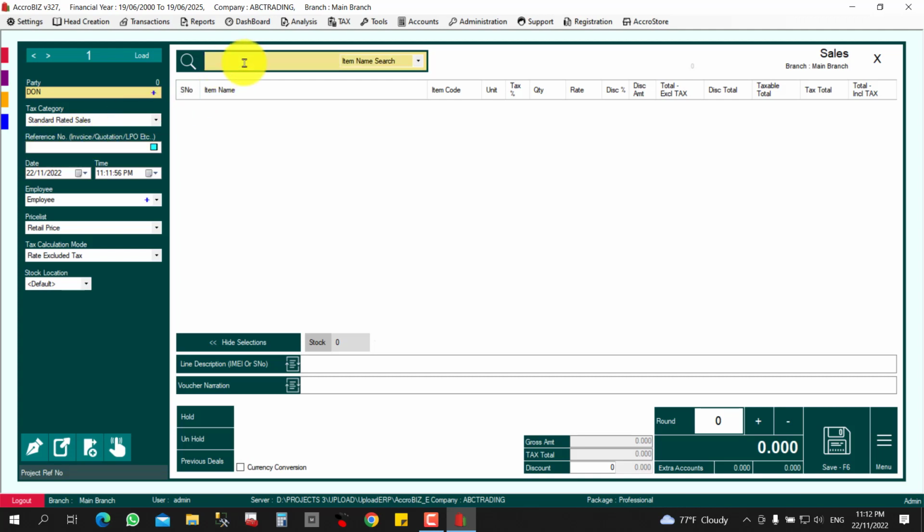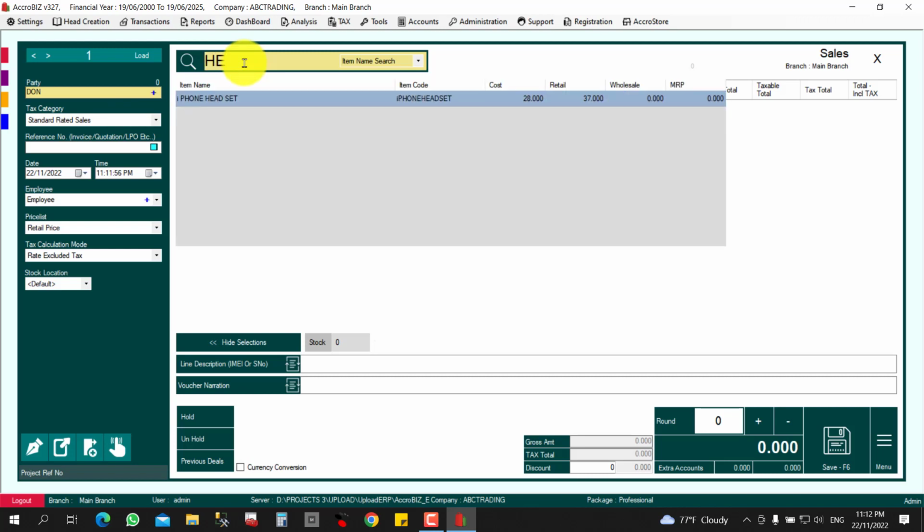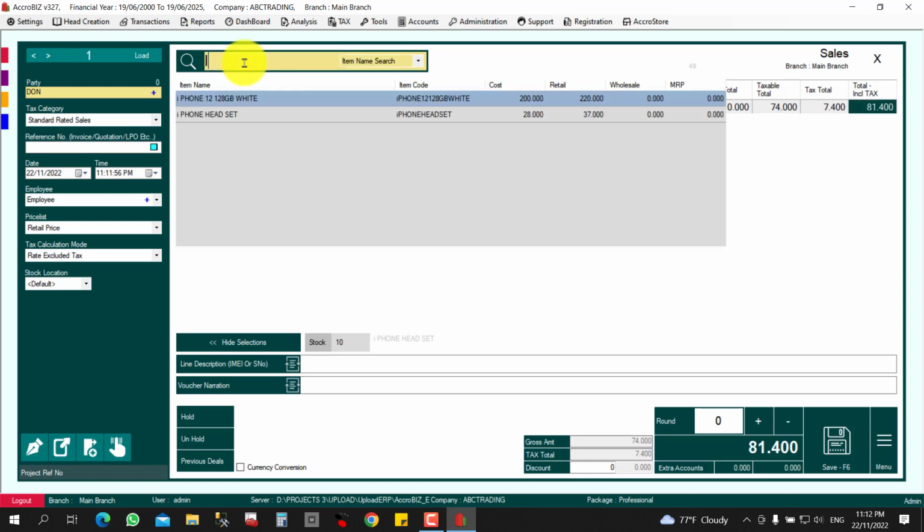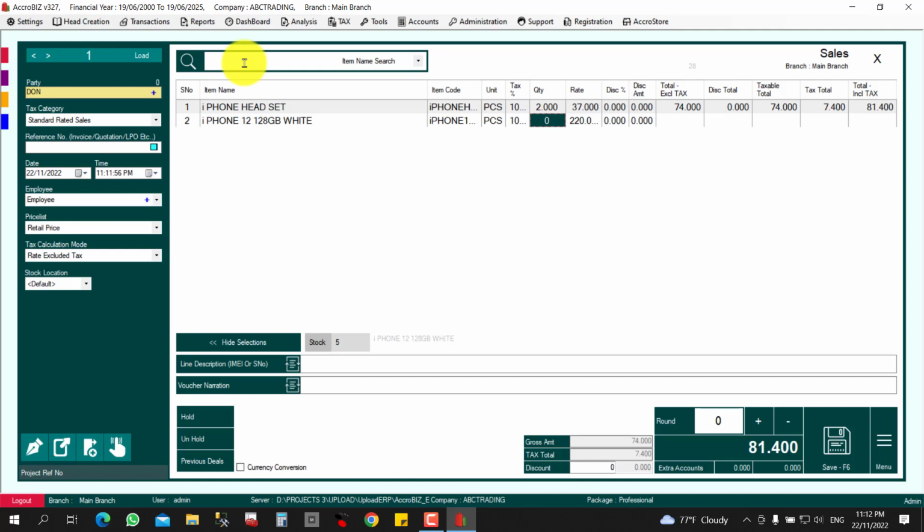Now I am going to sell headphones to this customer, and 2 pieces only I am going to sell. If there is any other item, I can enter it. iPhone also I am going to sell, 1 piece. Headphone, I want to make it 1 piece. Okay. So total, this is the amount. If you want to give a discount, you can give it here.